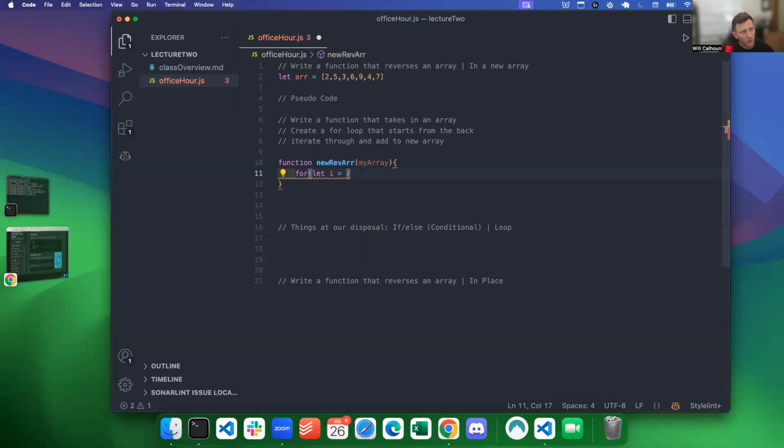Six. We could do 6, Lucas, but is that dynamic? What if I do 6 here? But then all of a sudden another array comes in and it's got this. That's not going to be the very back, right?